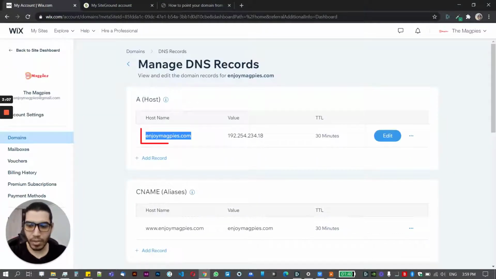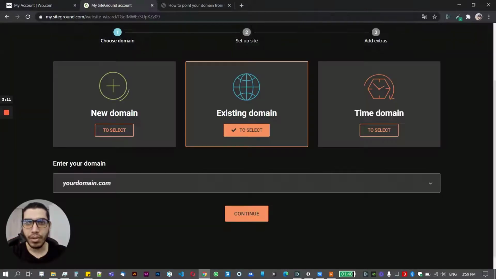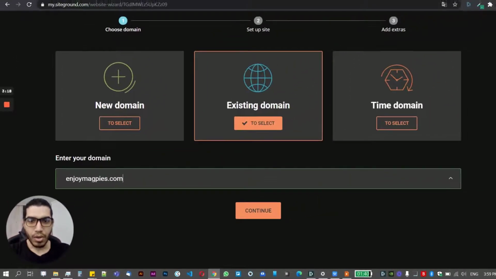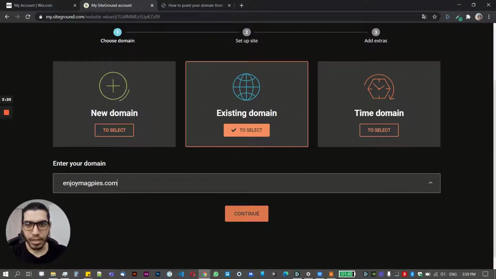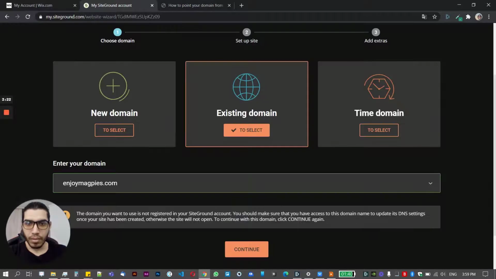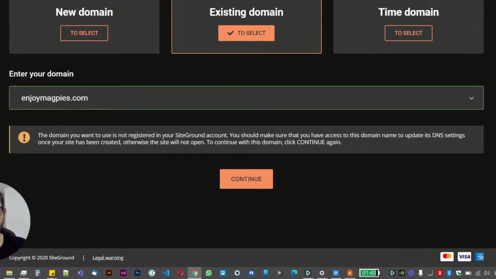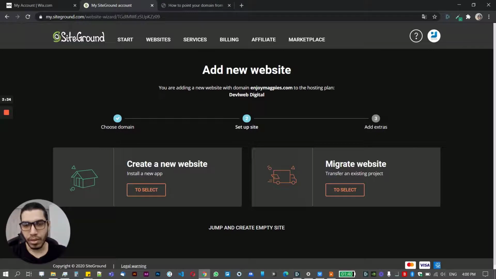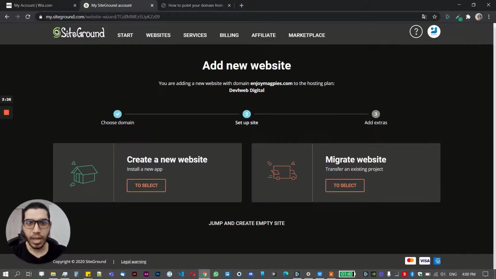In my case, I'm going to use this one here. Just Control C to copy, go to our domain field and paste, or Control V, and click on continue. Wait a moment, you will see this warning, which is just saying that your domain is not inside SiteGround, which is nothing to worry about. Just click on continue.